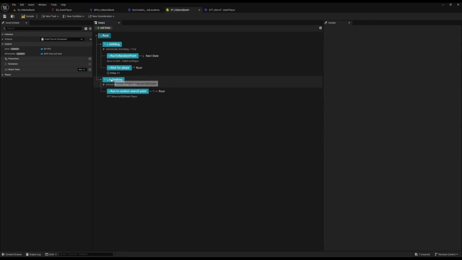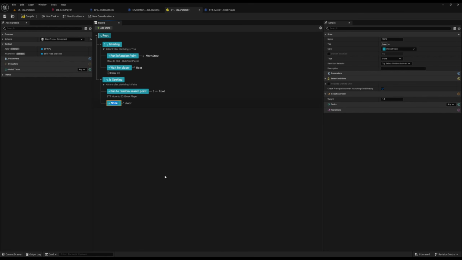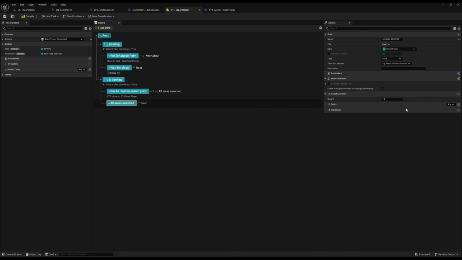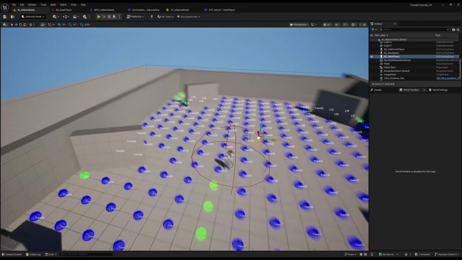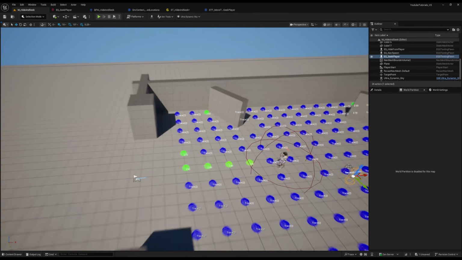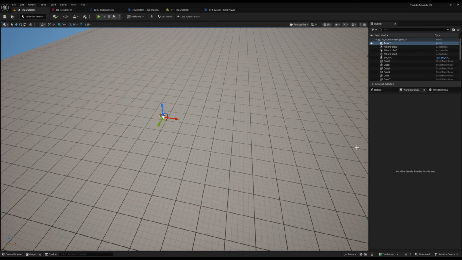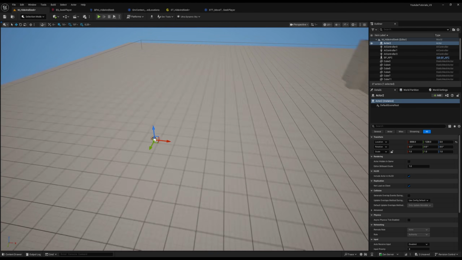What I'm going to do is add a new child state in here called all areas searched, and I'm going to transition on here to that all areas searched. And this can just do anything essentially. For now, until we start adding dialogue, I just want them to run all the way over here. So I'll drag a basic actor in, copy the location and delete it off.